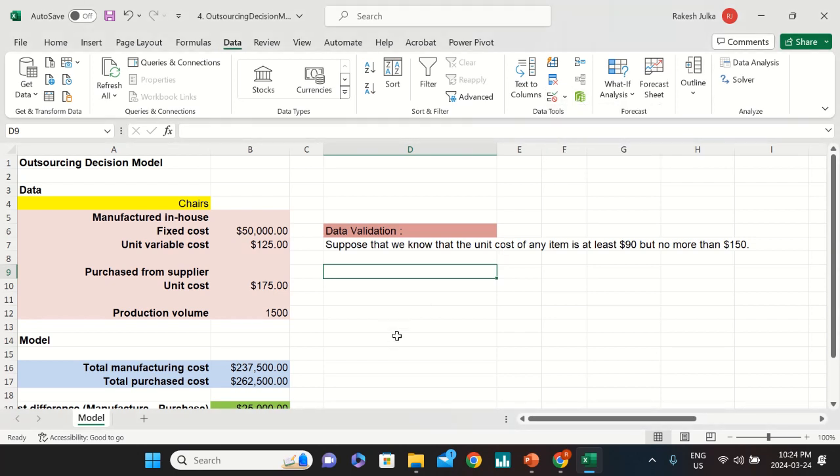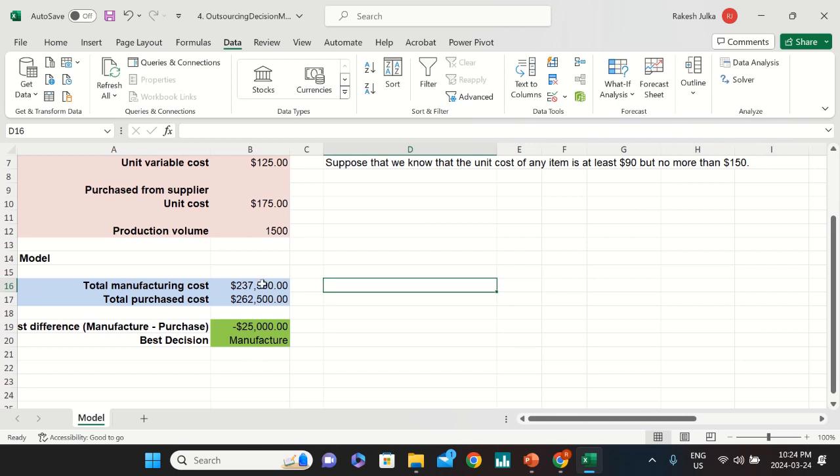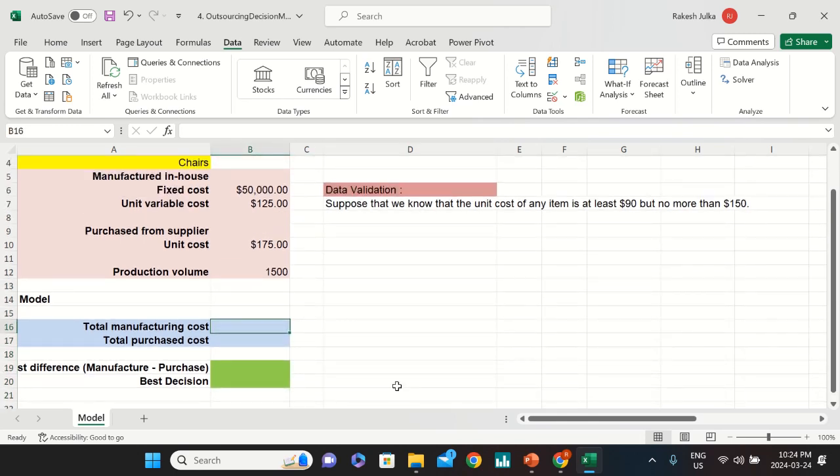Now the next thing is we want to calculate the total manufacturing cost. Here I have already calculated the manufacturing cost, but I want to calculate it once again, so I'm just going to delete it first and calculate it here. Total manufacturing cost is equal to, we know that total cost will always be the fixed cost plus the variable cost. That means 1500 units multiplied by 125, which is the variable cost, plus the fixed cost. So this is the total manufacturing cost.